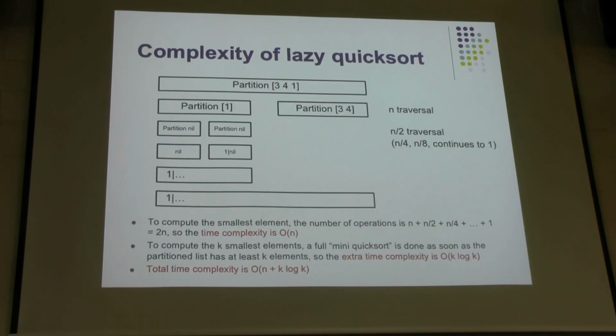Okay, now what is the complexity of this beast? I'm not going to give a formal proof of it, because that's actually complicated. That was actually in a research paper. There was some Haskell programmer who was very proud that he proved this. But the intuition is very simple. So let's say I have 3, 4, 1. I will first do partition, and I will get 1 and 3, 4. And let's say I need the first element. Okay? So I first do a partition here, but I need the first element.